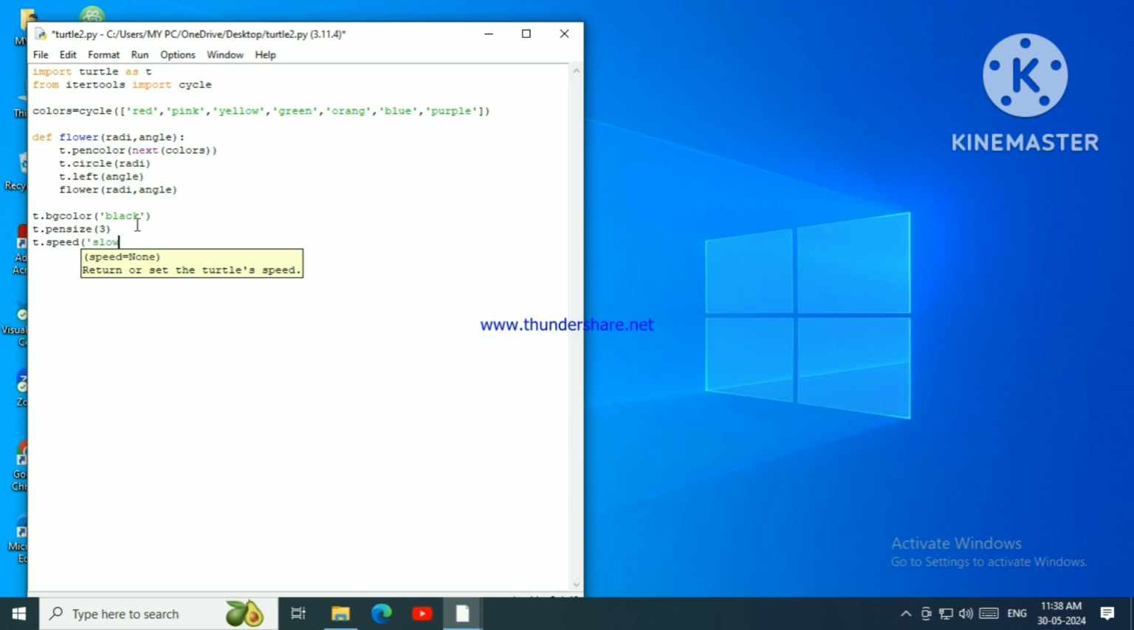Now let's call our function flower, and we have to give the arguments radius and angle. Here I want to give the radius as 40 and angle should be 45. Every time it will rotate 45 degrees. And before you click on run, first press Ctrl S on your keyboard and go and click on run module.